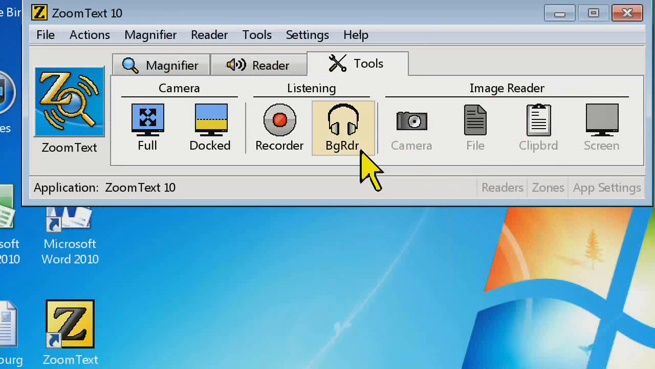We're going to start with background reader, and what background reader allows you to do is take text that you've copied to the clipboard and listen to it while you perform other tasks. Now, the traditional reading tools in Zoomtext, App Reader, and Doc Reader, when you're in those tools, you're not able to do other things. You're not able to open another application or maybe answer emails or surf to other web pages. So you're kind of stuck in that reading tool mode.